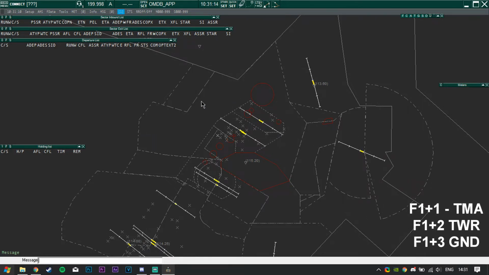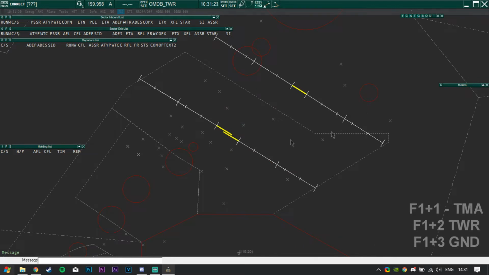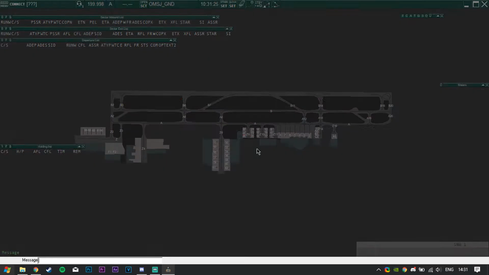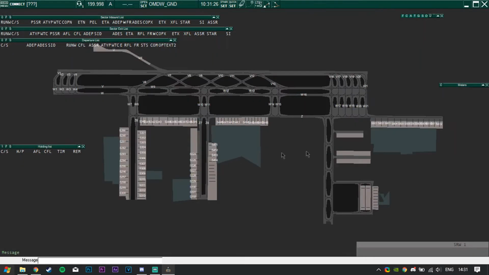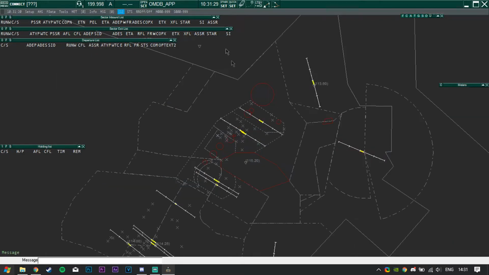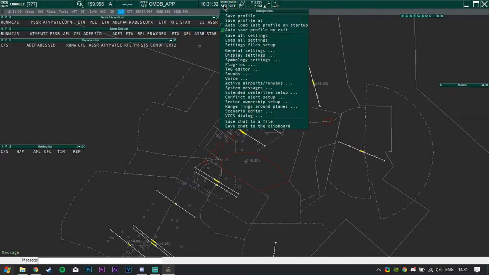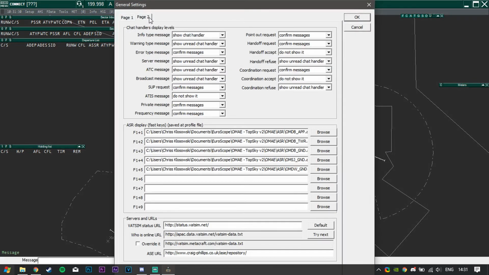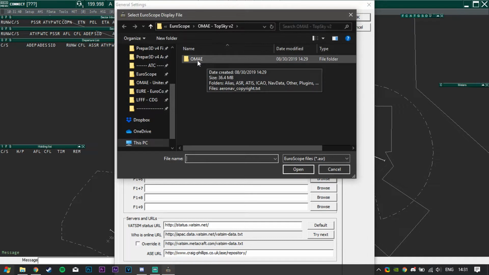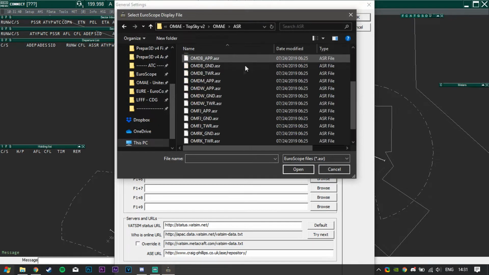In order to switch to other views, all you have to do is hit F1 plus a number. So we have them configured to F1, F2 which is the tower view, F3 for ground, F4 for Sharjah, F5 for Al Maktoum, and that's it. You can see these configured by going to Other Set, General Settings, H2, ASR Display Fast Keys, and then you can see the ASRs. If you want to change them to something else, click Browse, head over to the OMA folder, ASR, and you have a group of all the displays that we have pre-configured.